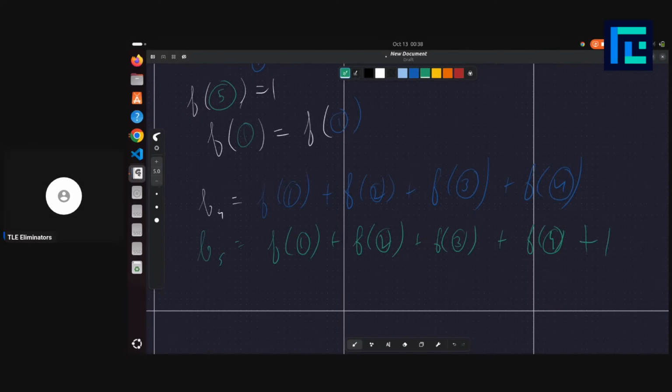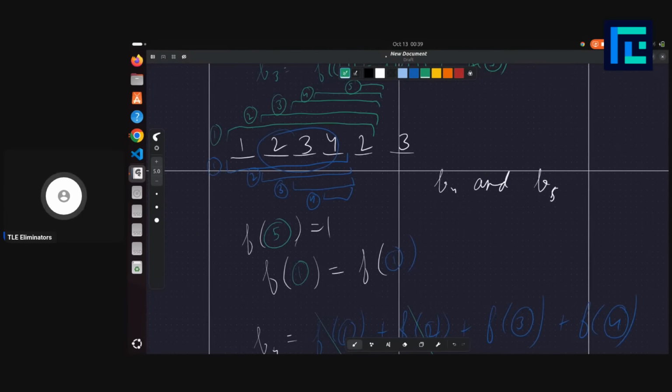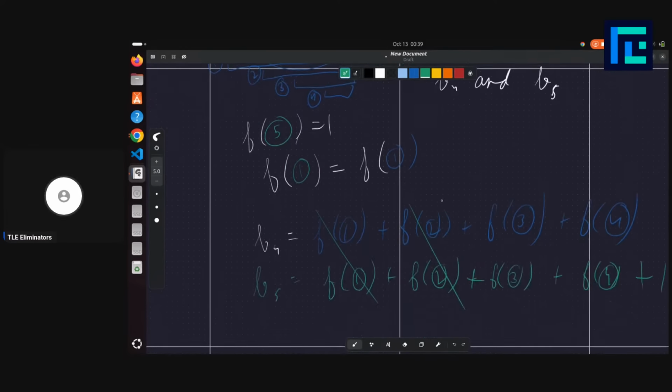Okay, so now as you can see, f of blue 1 and f of green 1 are the same, right? So there is no change because of them, so I'll just cancel them out. Then f of blue 2 and green 2 are also the same, because in the blue 2 array there is already a 2 occurring, so it is the same.